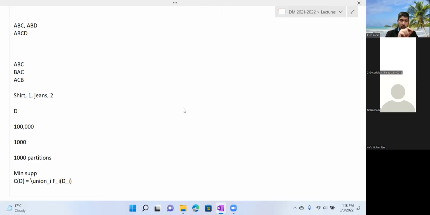Of course, if AB occurs in all those partitions, then for sure it is frequent. But if it is missed in even one of those partitions, then it's a candidate. You still need to scan the whole database to find out its exact count. Okay? So that's basically the main two or three things that you need to know about the partitioned a priori.